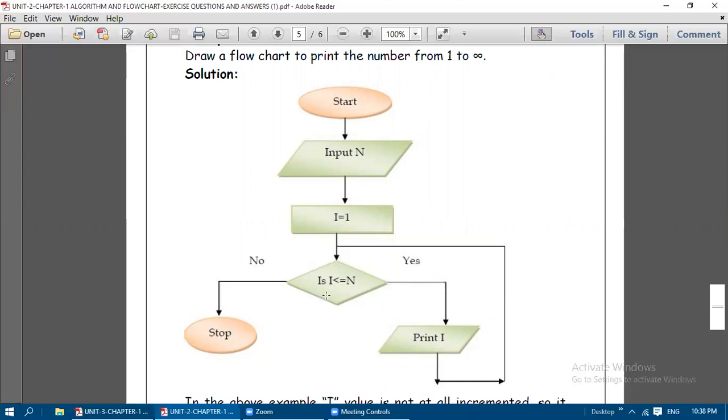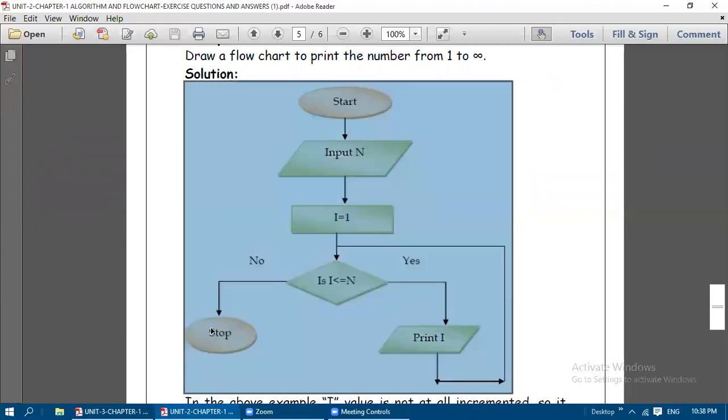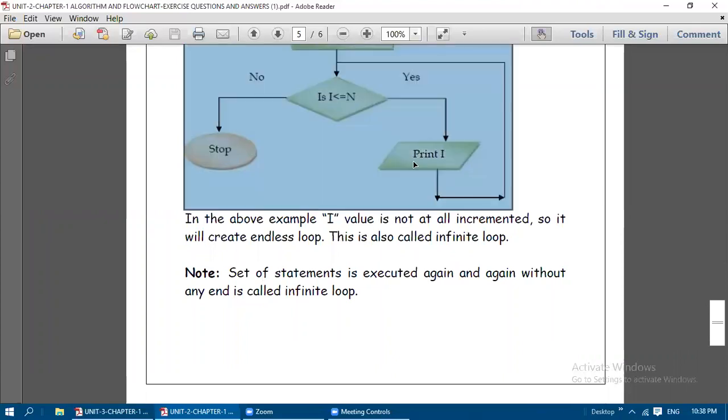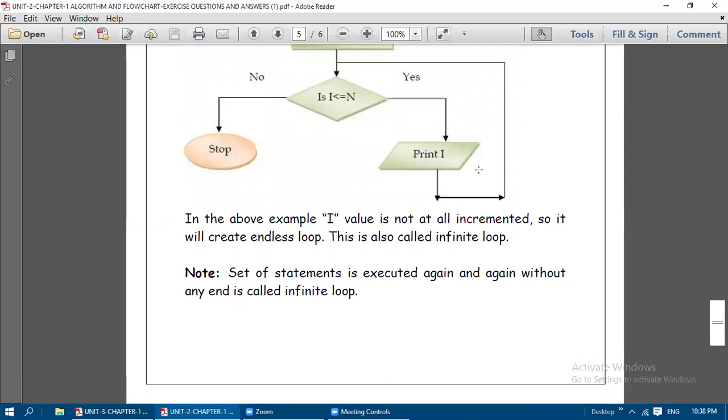Now it is going to here only. Again 1 is checked with 10. So 1 only will be continuously printed without going to stop, without end. So in the above example, i value is not at all incremented. In this parallelogram, after print i, we need to include i = i + 1. It was not done, so it will create what loop? Endless loop.